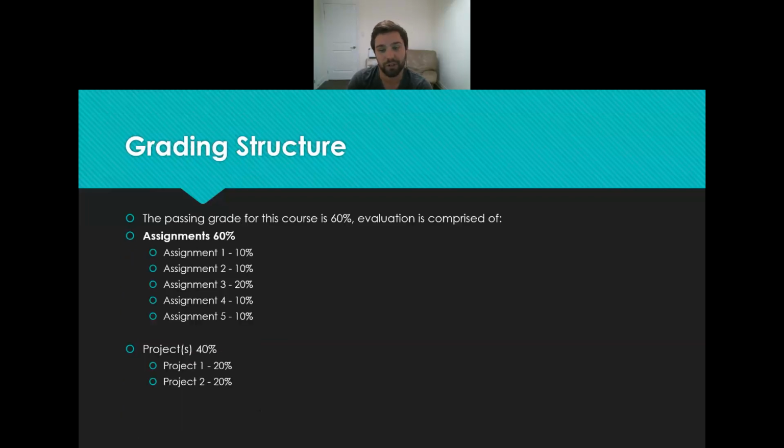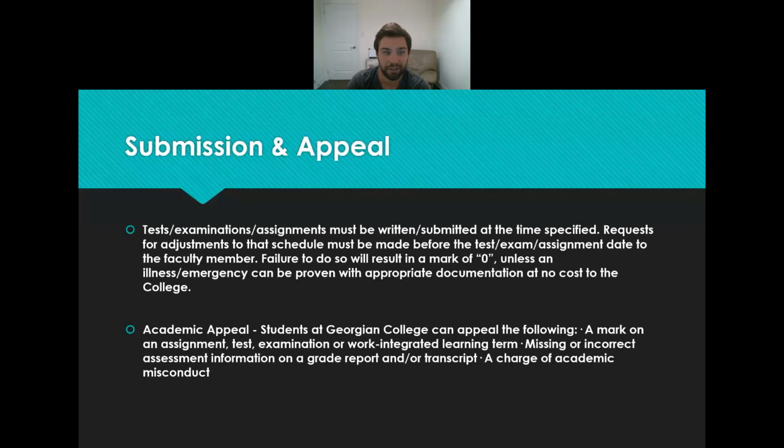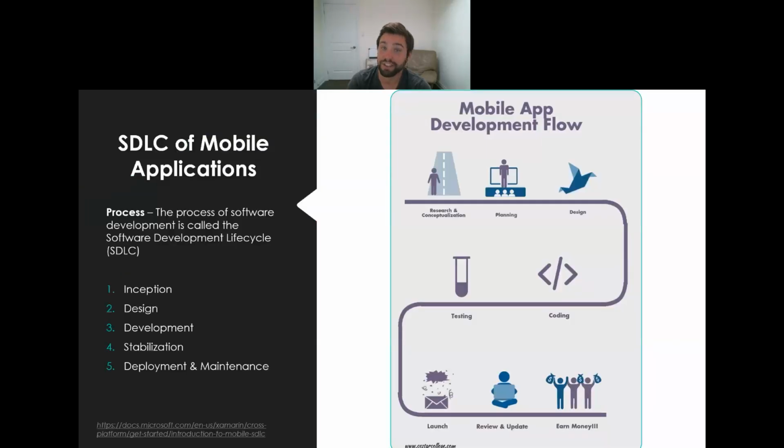Cool. So the grading structure we already talked about. We're going to cover assignment one today. I'll have a separate video for assignment one so that you can just focus on that right there. And then the rest of the assignments we'll talk about in advance as we go through the semester. Cool. So late submissions. I want everything submitted by 11:59 on their due dates. Otherwise, 20% per day does apply unless you give me a couple days notice, then I can be lenient with you. Cool. And then we already covered this as well. We covered this. Let's get into it.